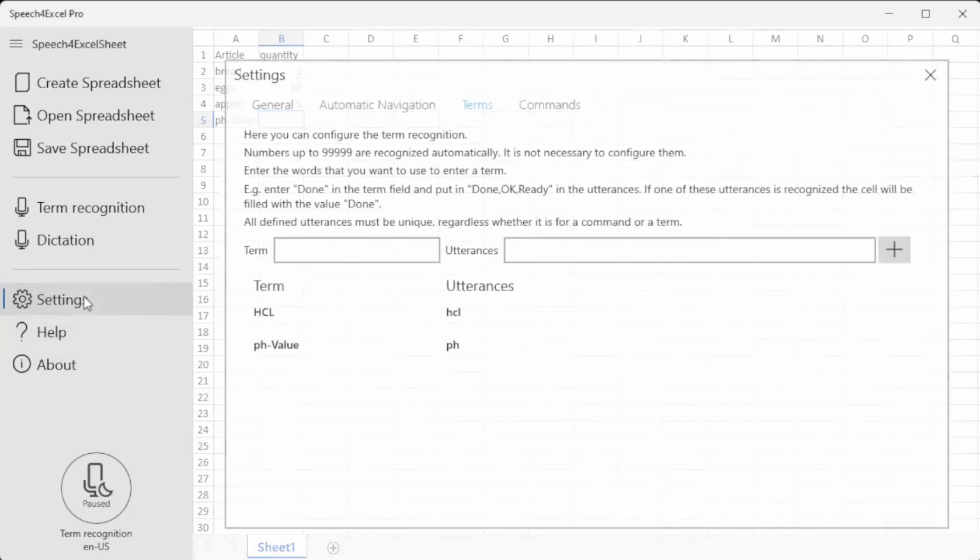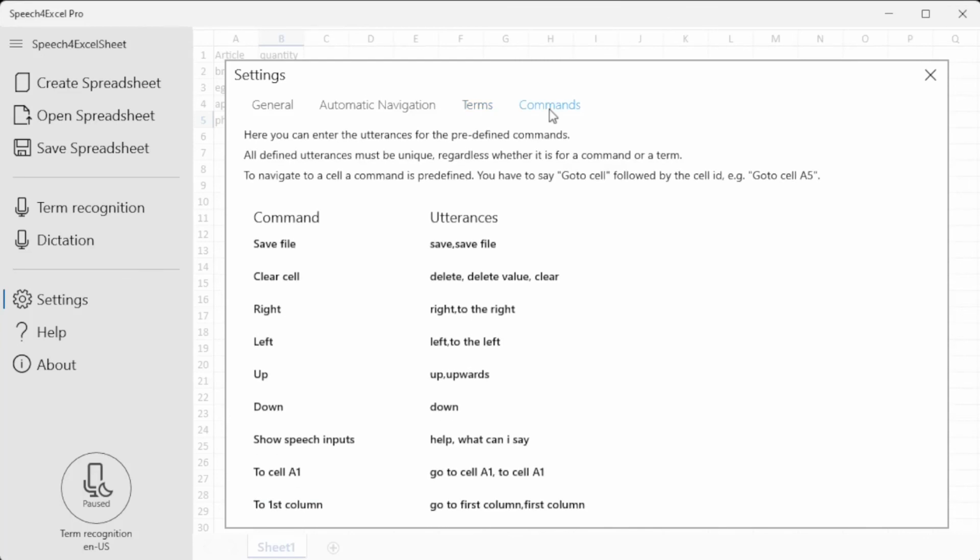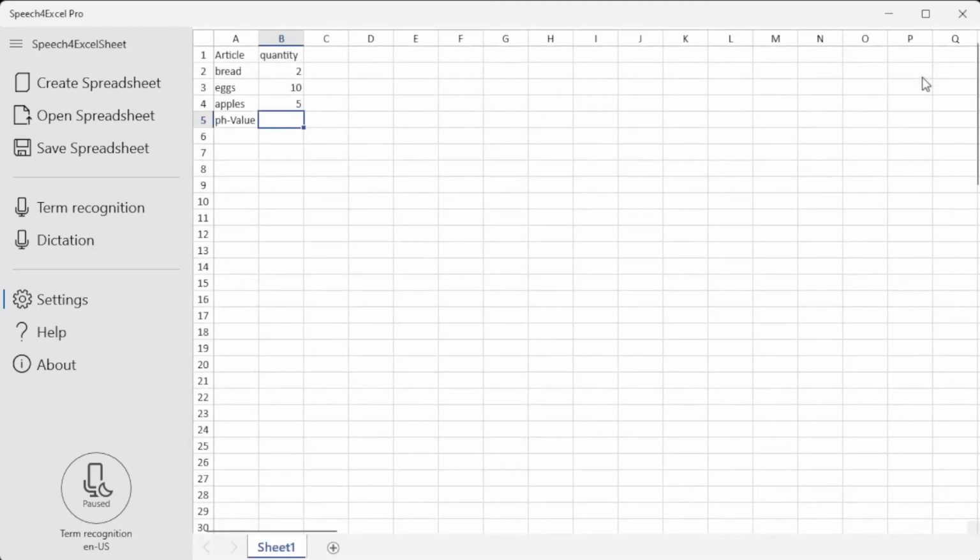On the commands page you can enter your own words for all defined voice commands, but it is not possible to define new commands. This was an overview of the settings you can use to customize Speech4Excel to your needs.